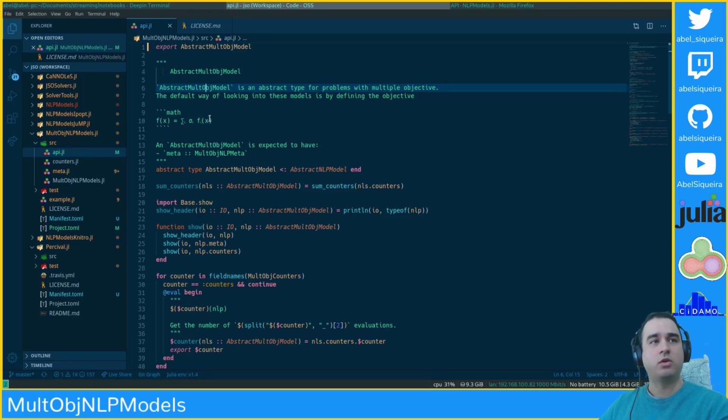But if you still want to look at a linear combination of functions, you can still use that. And you can use that simplification of multiple objective that considers the linear combination trivially, okay? So for instance, you can look at multiple objective and still use IPOpt to solve your problem.